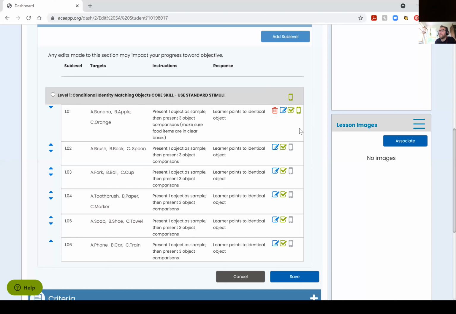When I mean data collection turned off and on, that means that when we get into the data entry page, I can't enter data, okay, if the icon looks like this, okay, that's all that means.